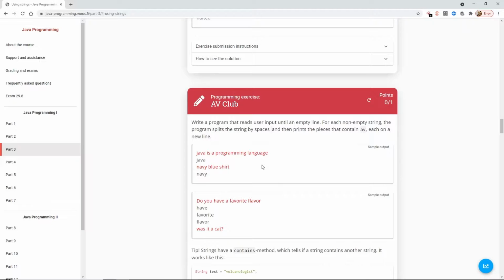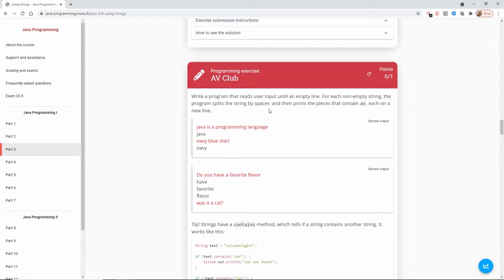Today we're going to continue with the University of Helsinki's massive open online course. We're looking at part 3 and the using strings section, and we're going to be starting with the AV club. We need to write a program that reads user input until an empty line, and then for each non-empty string the program splits the string by spaces and then prints the pieces that contain AV, each one on a new line. Okay, so we're going to search the array for AV words and then print them out if they contain the A and V.